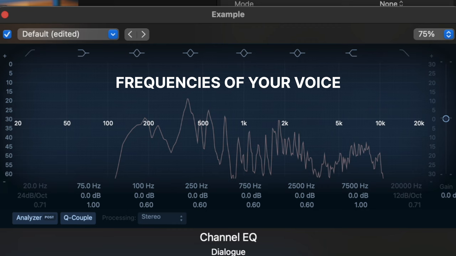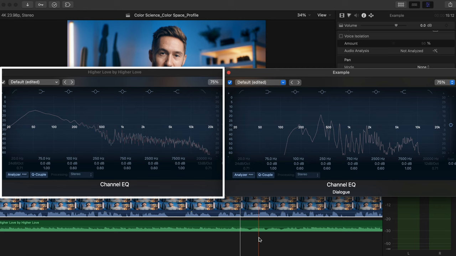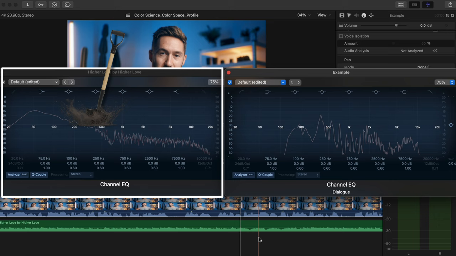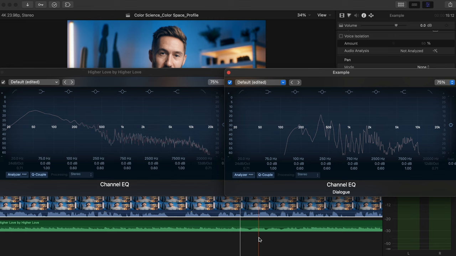The point of all of this is to cut out the frequencies in your music that are fighting your voice. So in more simple terms, you're basically just gonna dig holes in your music so your voice can sit comfortably in those holes.